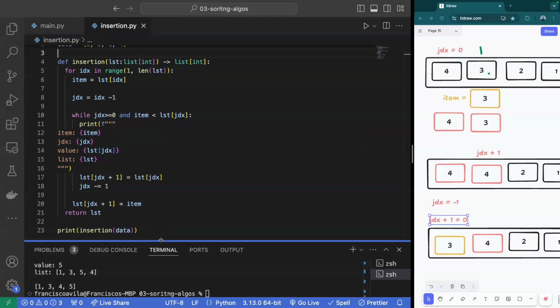All right, does anyone have any questions regarding insertion sort or bubble sort? Demi, I know you were speaking earlier, but your mic was muted. Did you get your answer?